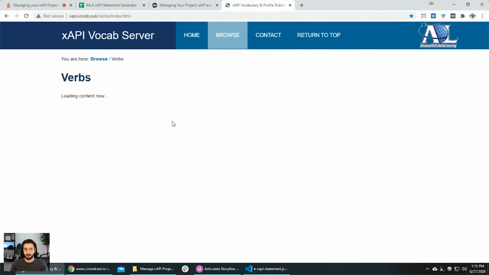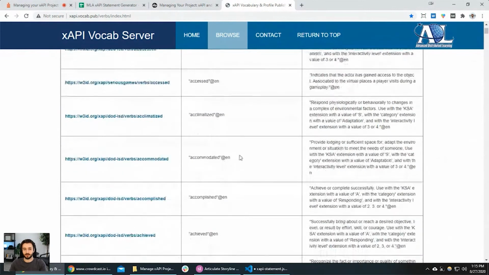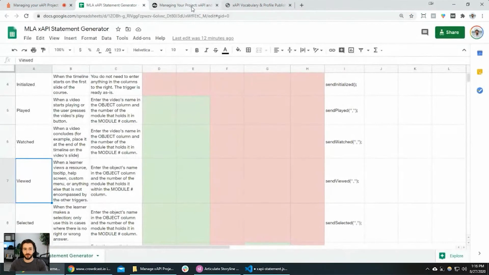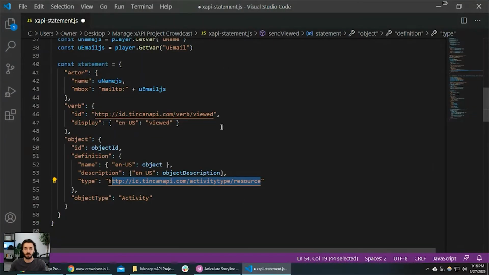We do the same thing with verbs. When we try to find a verb that the community agrees upon, we're doing the same thing with activity types. And again, this just helps other people make sense of it. They're saying, oh, they're viewing this xAPI cheat sheet. Maybe they're not familiar with the cheat sheet term. They're like, what's that?